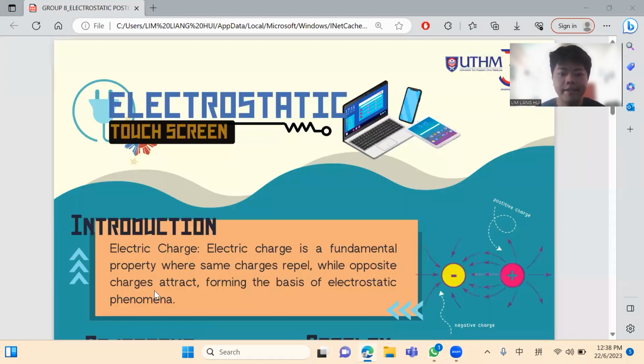So our assignment title is electrostatic touchscreen. Nowadays everyone is using touchscreen devices. For example, we have the iPhone, iPad, and our phone. Also, nowadays our laptop can be a touchscreen. We have the 2-in-1 laptop, something like that. And I think smart TV can also be a touchscreen.